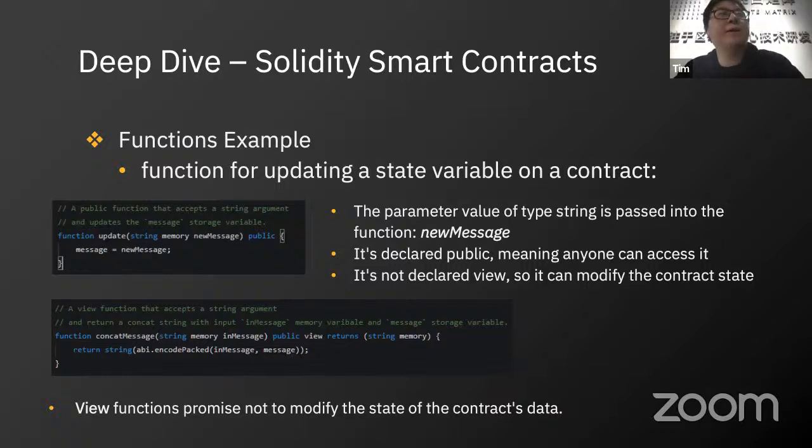So here are some examples. Here is a function for updating a state variable of a contract. The parameter value of type string is passed into the function as newMessage. It uses the memory keyword that indicates that this is a memory variable that won't use any storage in the blockchain. It's declared public, meaning that everyone can access it, and it's not declared as view, so it can modify the contract state.